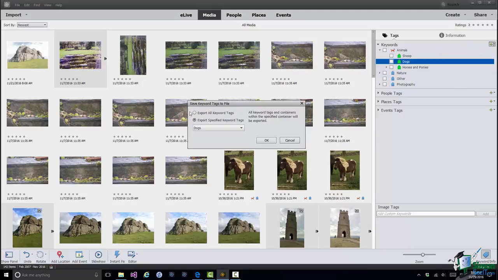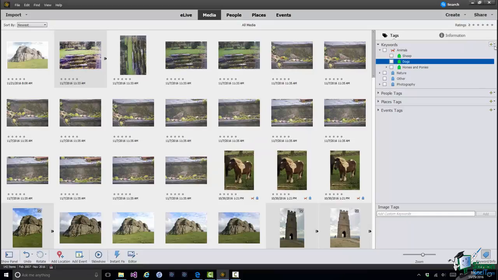structure to a file. You can say export all keyword tags, or just export specified keyword tags. So I can click here and have, say, animals, nature, other, whatever combination that I want. Click on OK to save that to a file, and then the other person, maybe that's you on another machine, but the other person can be given that file, and one of the other options on this menu is import keyword tags from file. So that's a great way of transferring a good structure from one PSE 15 implementation to another.